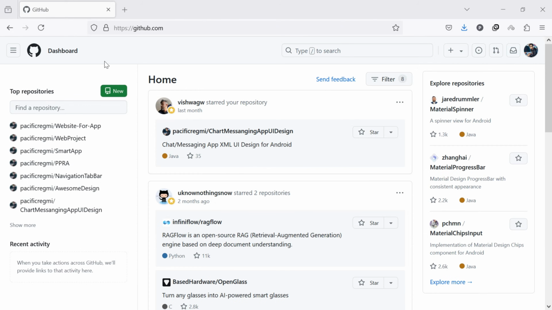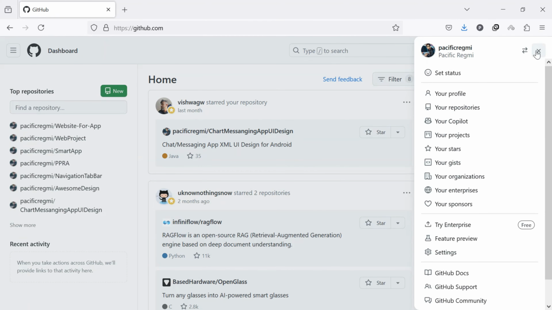Now, let's start. To upload any code to GitHub, first of all, open github.com in your web browser and log into your account. Once you are on GitHub, click on your profile picture in the top right corner of the screen. A drop-down menu will appear. Select your repositories from the drop-down.